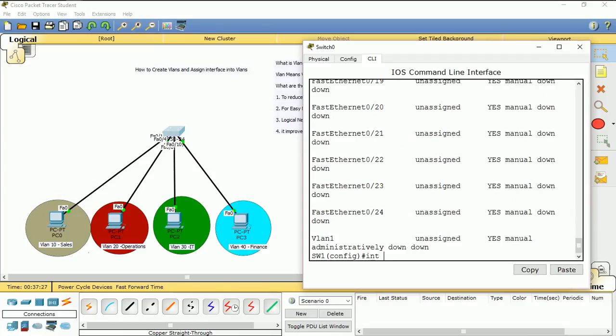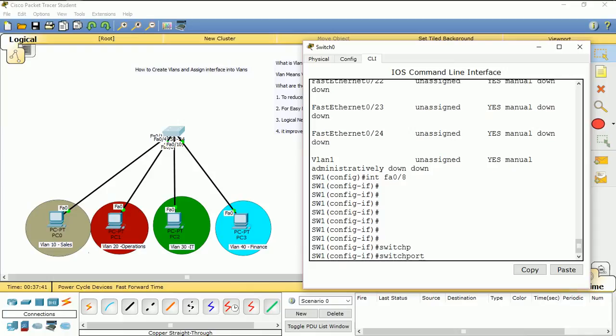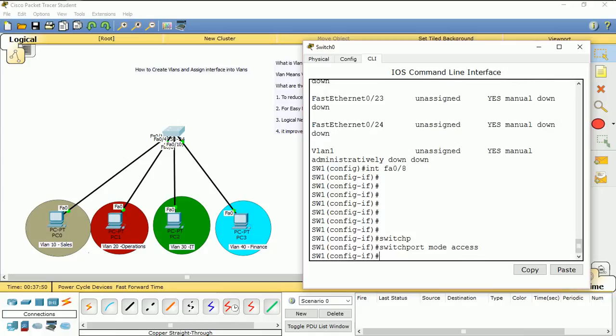Interface FA0/8. Okay, so I'm now in interface mode. To add an interface to a VLAN, I do switchport mode access. By default, every interface on the switch is in trunk mode, but I won't go deep into that. It's just an introduction for my trunking class. So I do switchport mode access, then switchport access vlan 30.